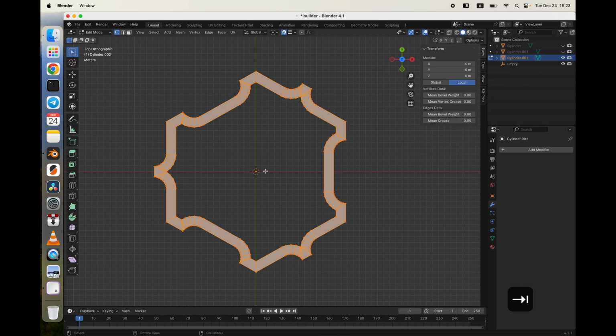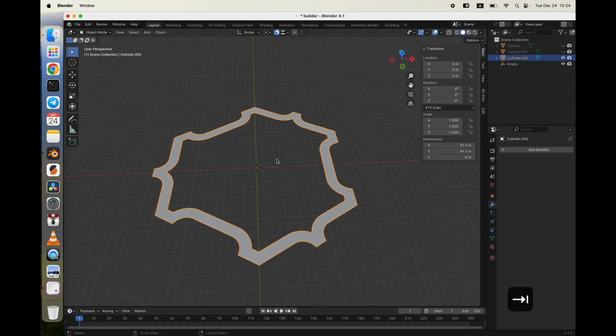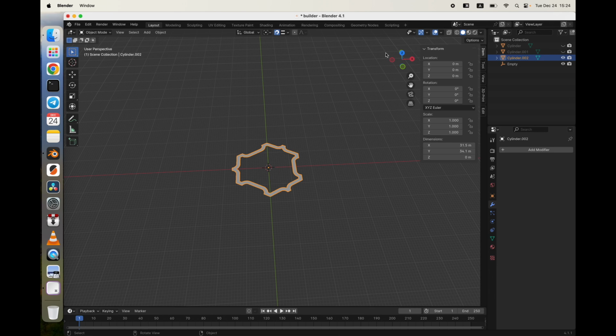Edit mode and select all, merge by distance. And we have removed 12 vertices here. Now we have all our profiles and we can create our tile. Tab to exit edit mode. I will zoom out. We will bring this one to 24.